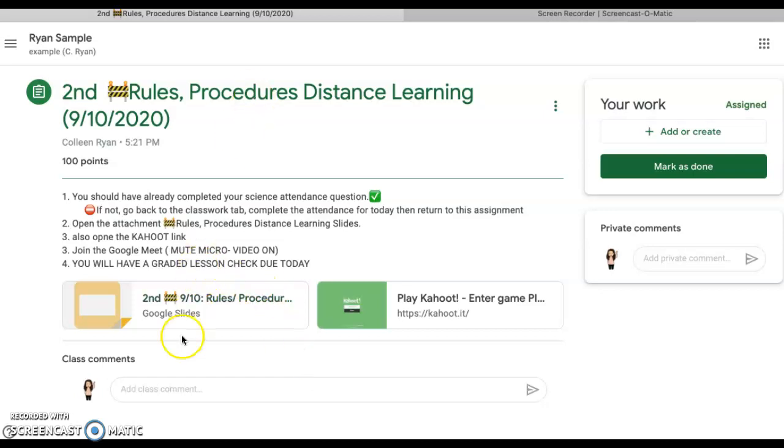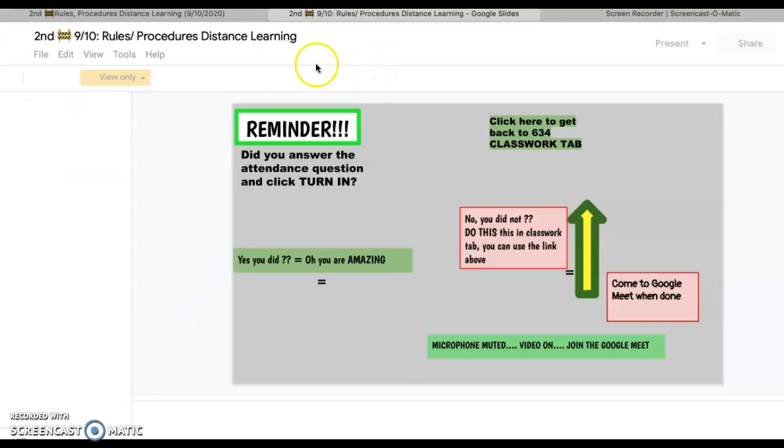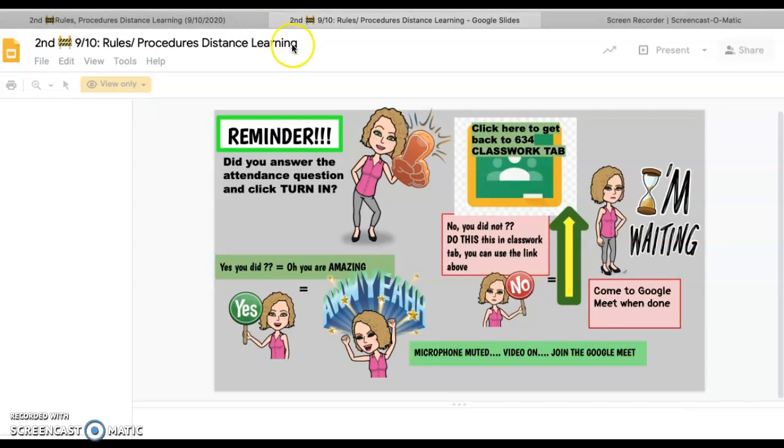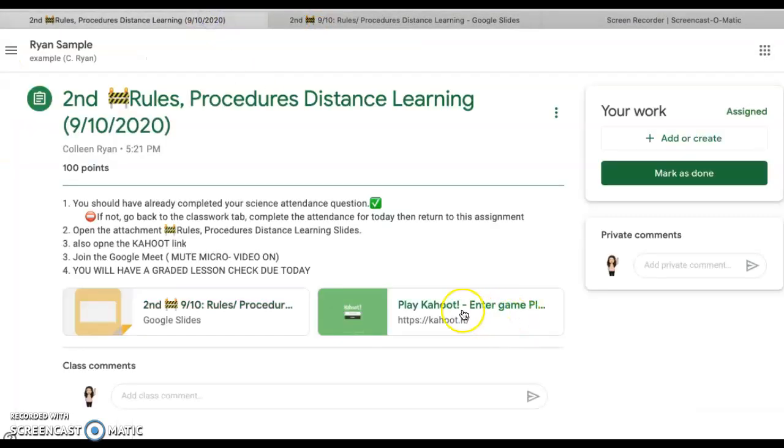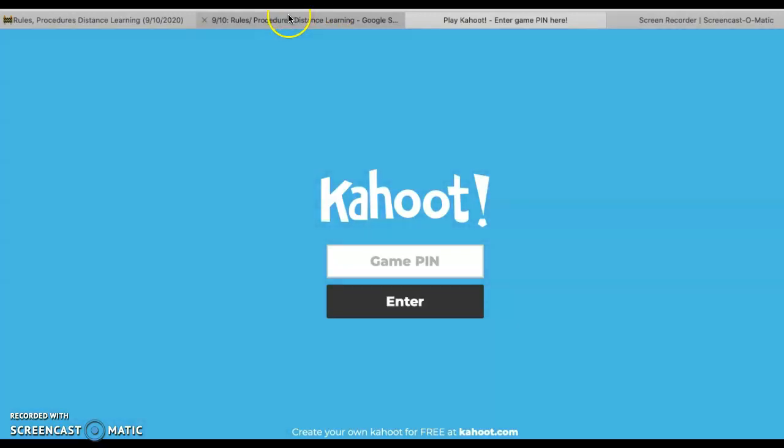So now I am going to open up the attachments. One is the Google slide, and it's going to open up in a new tab. Now I want to go back to the Classroom tab and also open up the Kahoot link. So I have all 3 tabs open. Okay, so now I'm going to go back to the slideshow tab, which says 9/10.